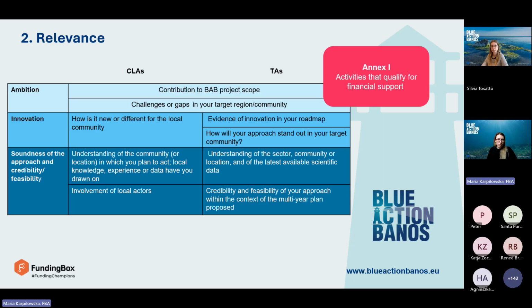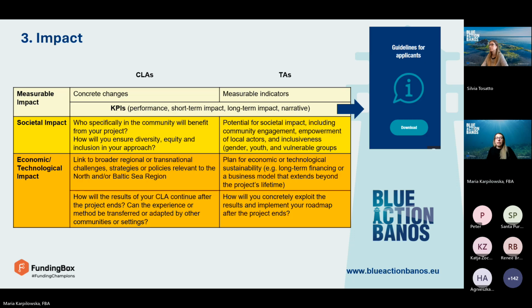Let's move on to the next evaluation criterion, which is impact. In this criterion, you are going to describe how your project and your planned activities are going to change the local community and your region for the better, what impact they are going to have, and how you can measure this impact on the society and local community. What's going to be the economic or technological impact for the local community?